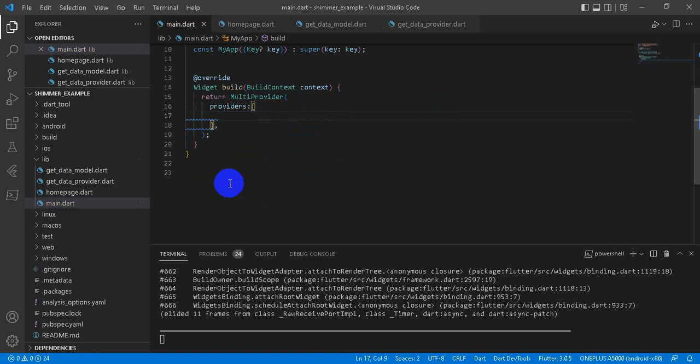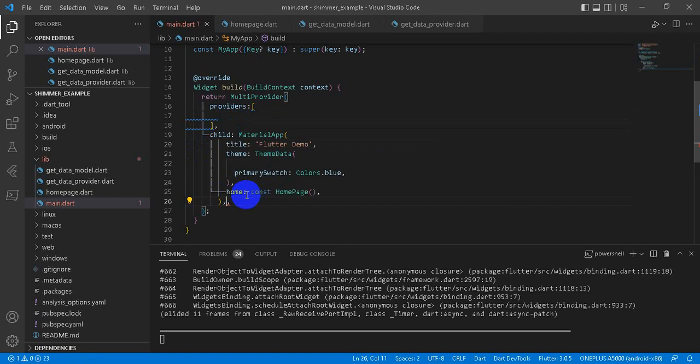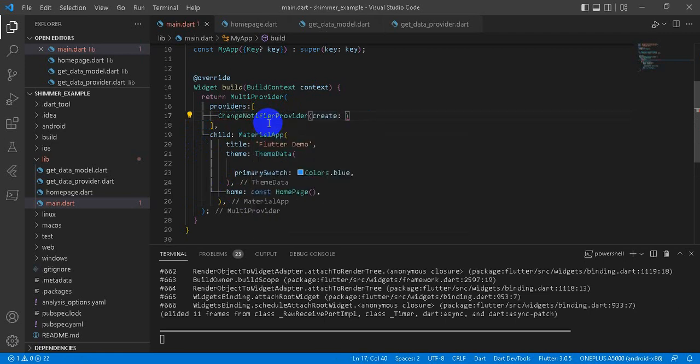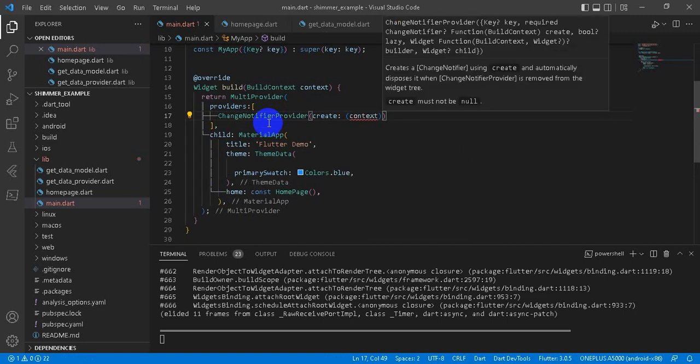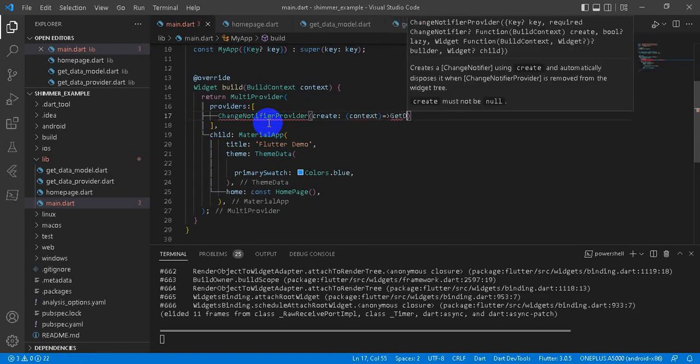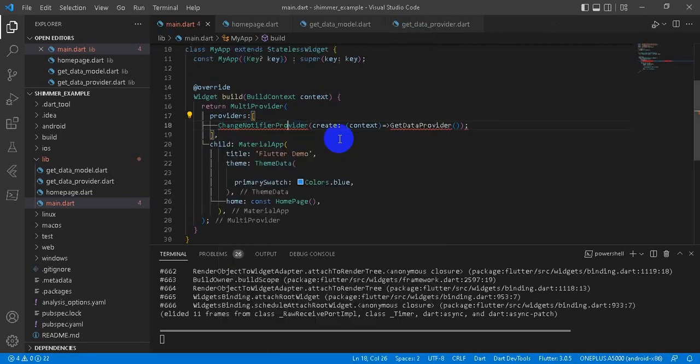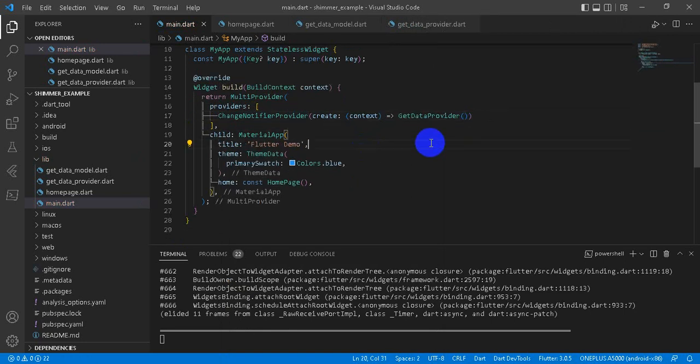Before that, let's keep our child, that is MaterialApp, and then place our provider here. ChangeNotifierProvider, and then create context equals our GetDataProvider. Import GetDataProvider. Right now we have our setup.